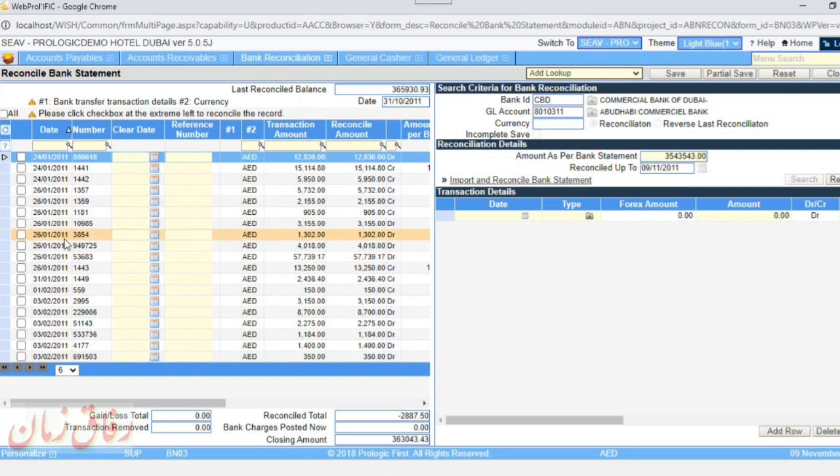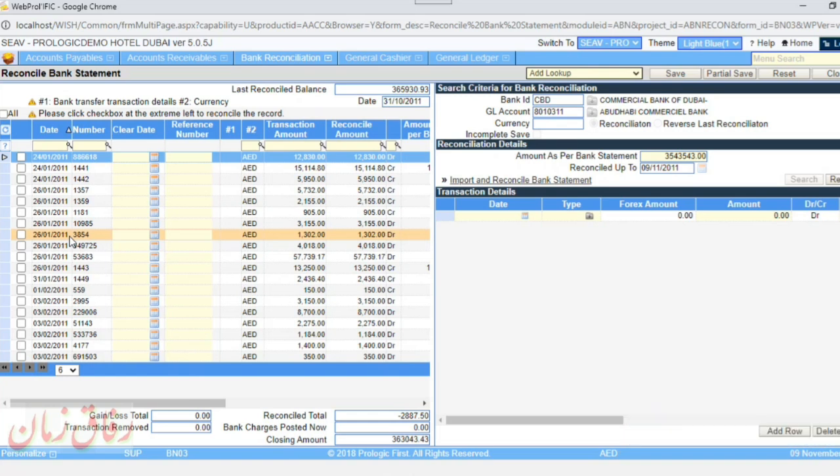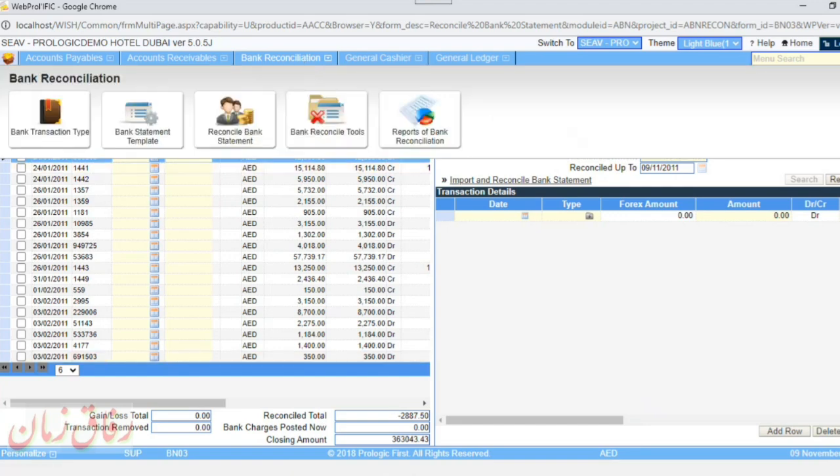Suppose this is something you have already given for November, but the supplier has not deposited it. If the bank charge is there in the bank and I didn't post it, I will post it. You can post it here, and you can also post a manual JV. Otherwise you can add it here also. So this is how the reconciliation will be done. Right, I'll stop the recording now.